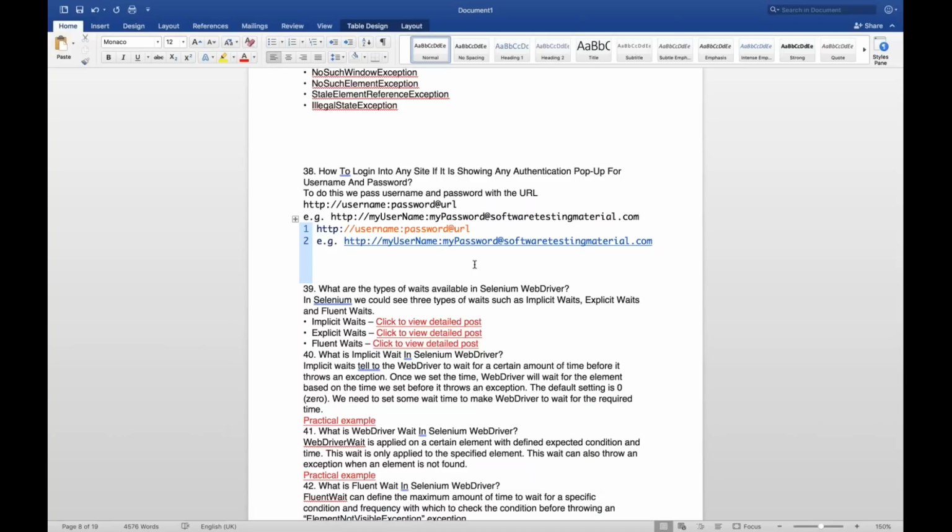It means on the alert page itself you are getting a username and password. So how to do that? How to solve this problem? To do this, we have to pass the username and password in the URL itself.